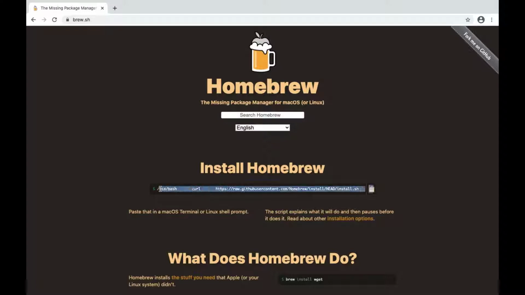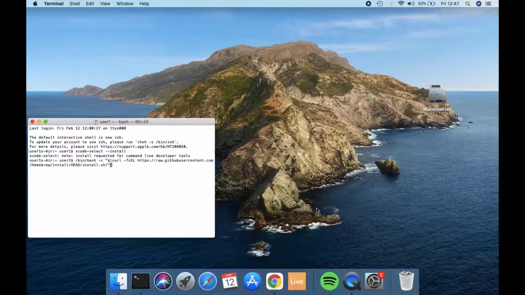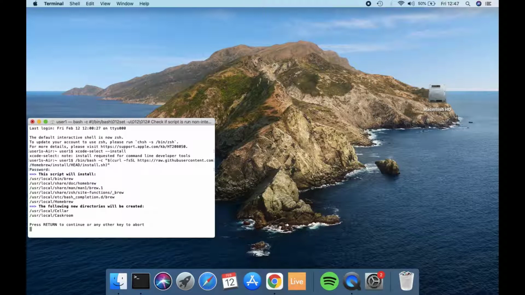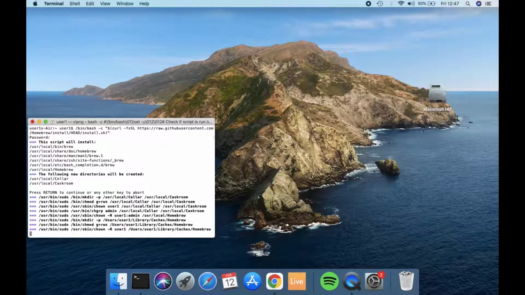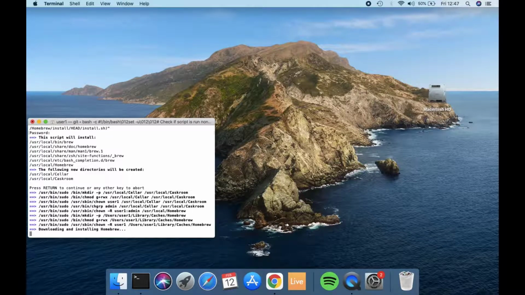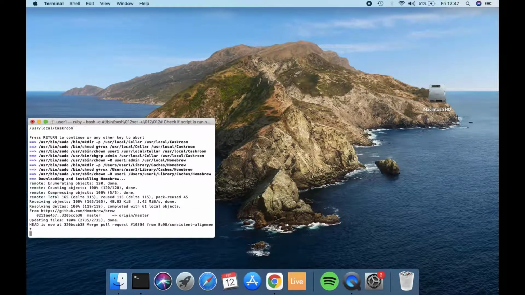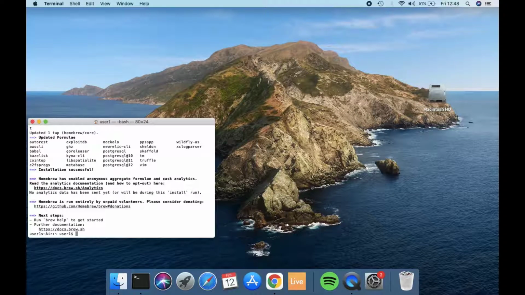So I'm gonna copy and paste here, and then it's installing Homebrew. So you need to give your password and then it asks you to hit enter to continue. So you just follow the steps, and then it's gonna install it. So again, I'm gonna speed up the video. All right, Brew is installed. I can now install libtiff.